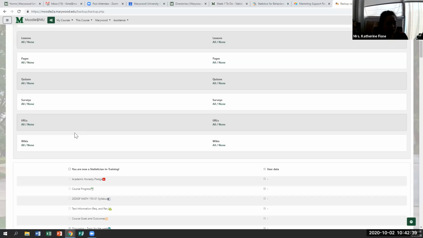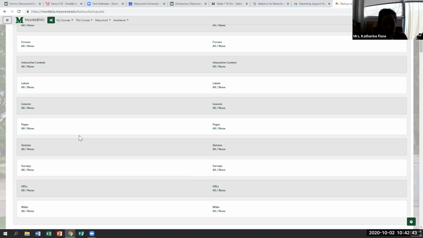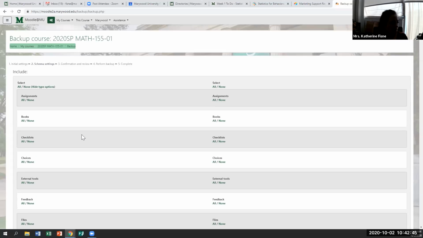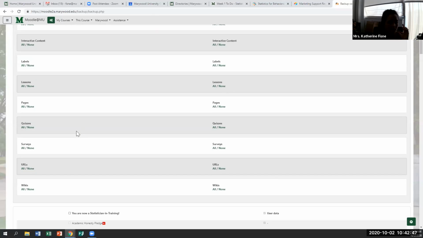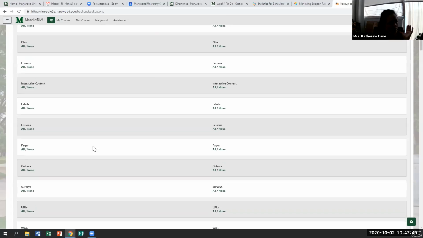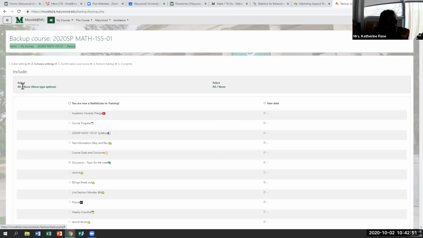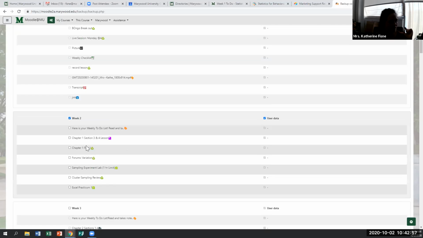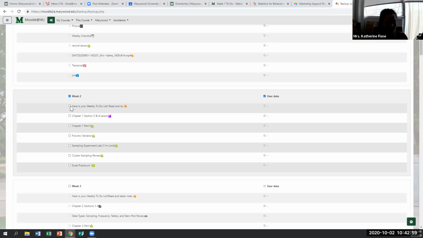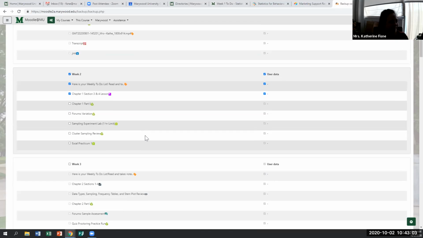If you're like, oh, maybe I'm switching to a new book next semester, so I don't need other pages or labels or things. But if you want everything, you can just hit that jump to final step, which makes it super easy. I'm just going to select week 2 here, so that way it is a small file and will go quickly for us.